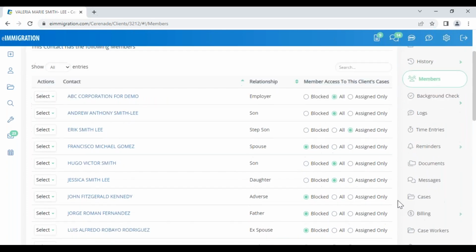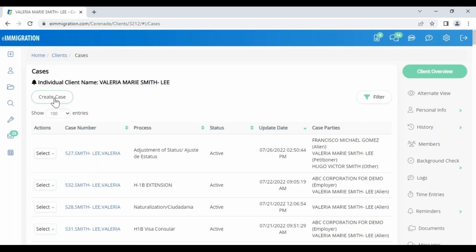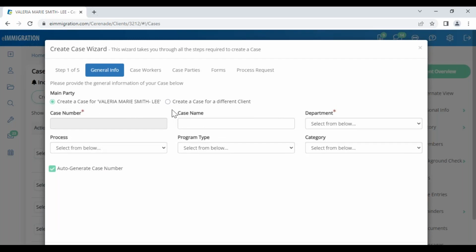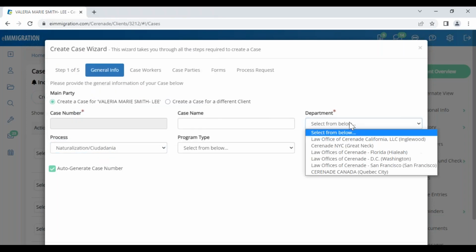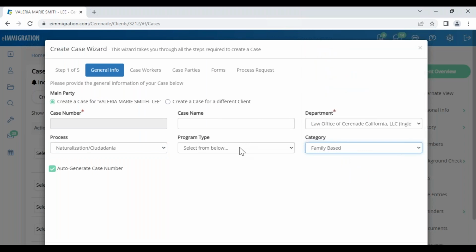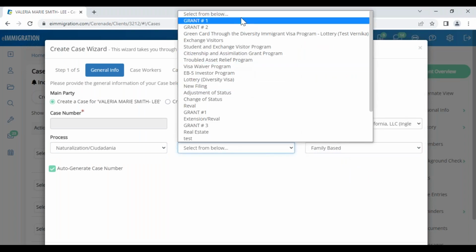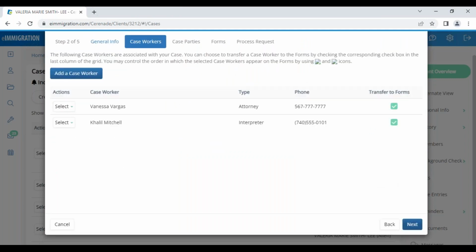And now the final step would be to create the case. When you create a case, you're going to access the forms. And that's where you find other features that we can talk about today, such as the times tracker or e-filing. Creating a case through the case wizard is basically just choosing the type of process and your location or department. All of these drop-down menus can be customized. So if you want to customize them, go to the administrative portal.